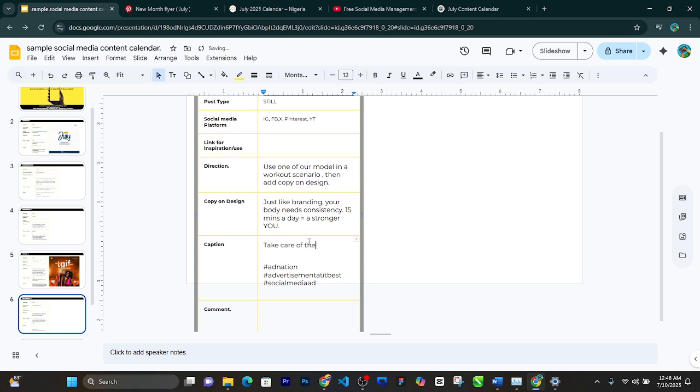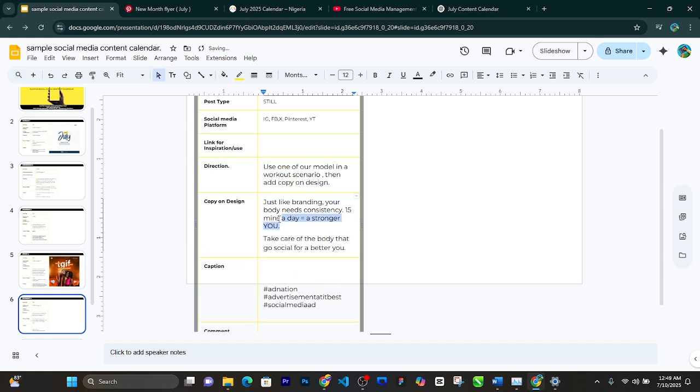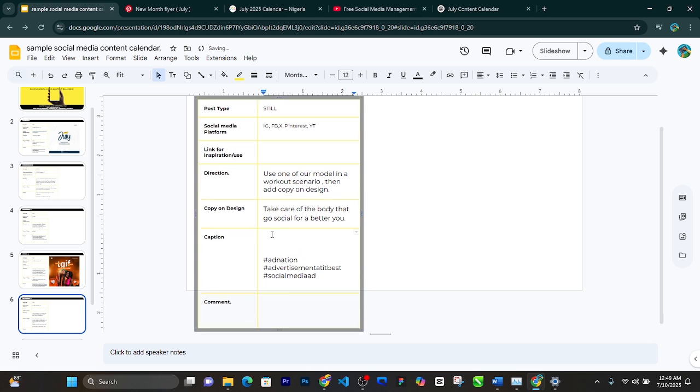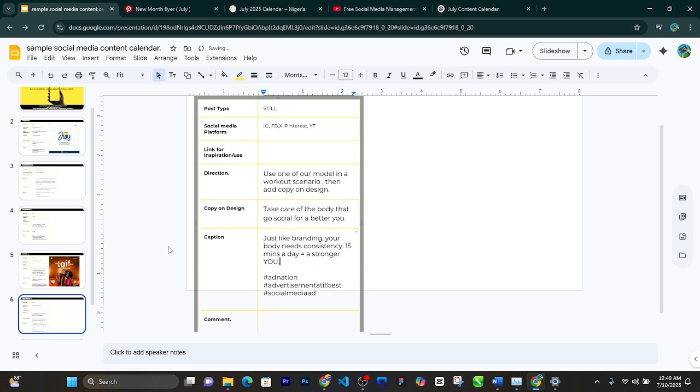Of the body that cool, social, for stronger, for a better you. I think the caption is even better than the copy on design. Let me see. Take it away. Paste it. Take this. Remove it. I come here, I paste it. Dash for Saturday.